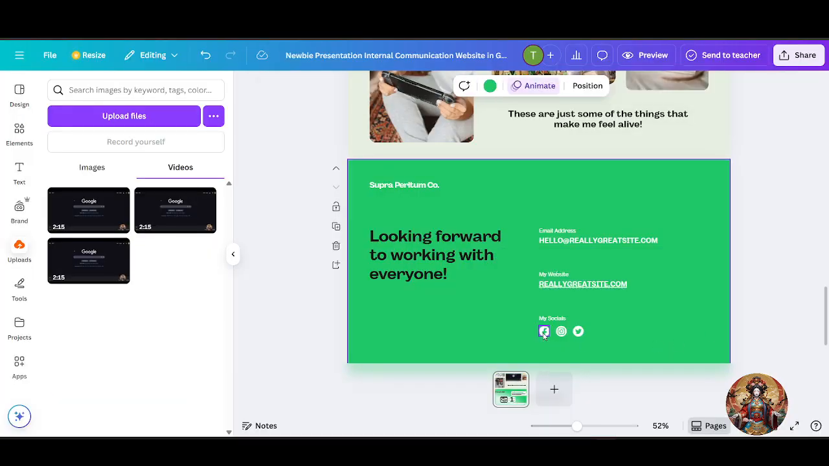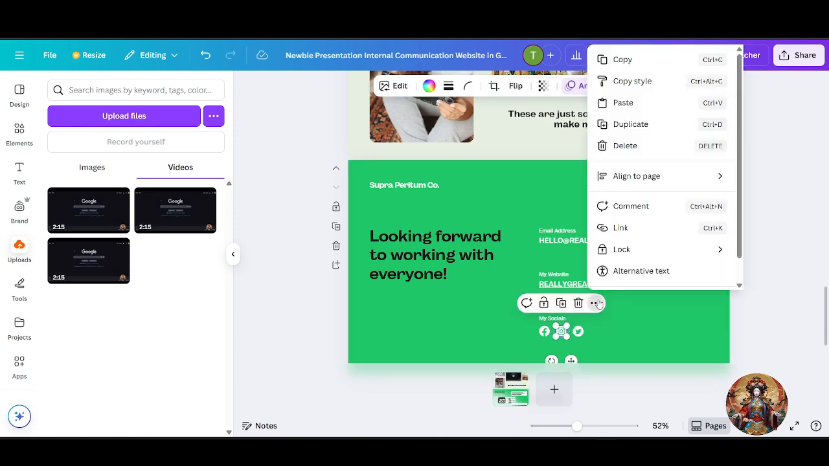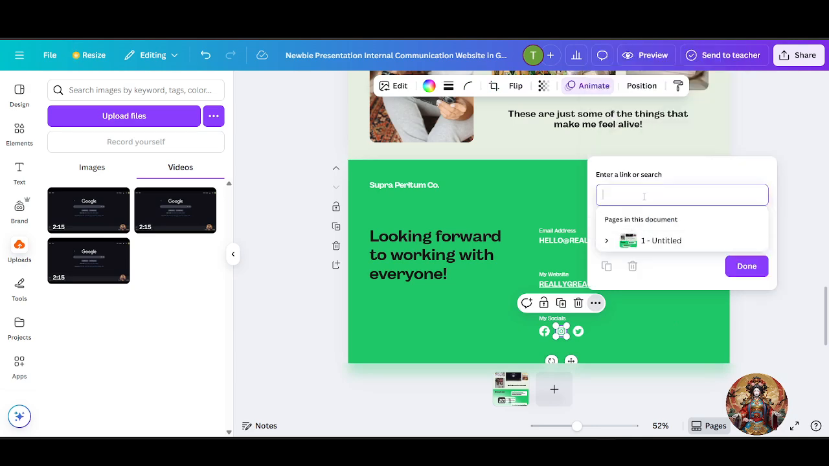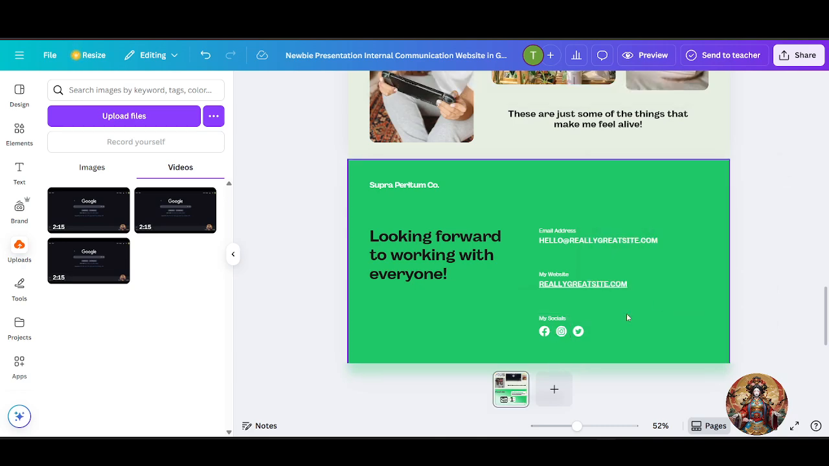Now if you want to add social media, and you have an Instagram account, just click on the Instagram icon, click on more, and add your Instagram profile in the link. So go to Instagram, go to your home page, copy that link and paste it over here. So whenever the user clicks on this Instagram icon, it will redirect to your Instagram page.